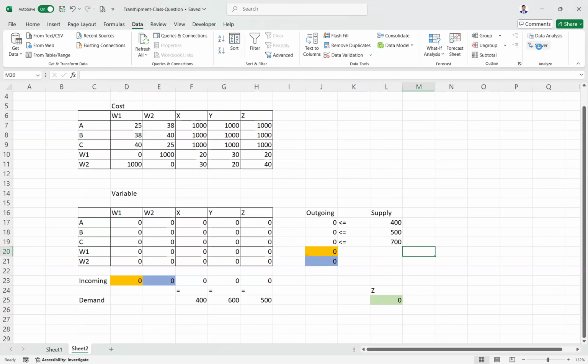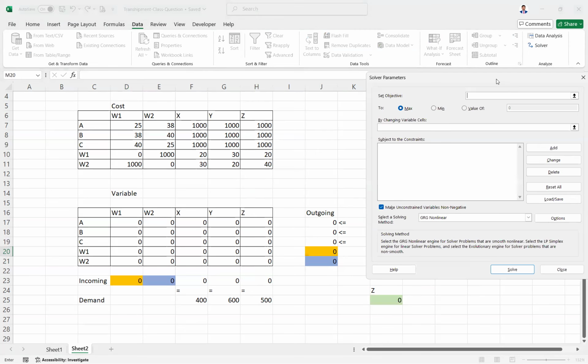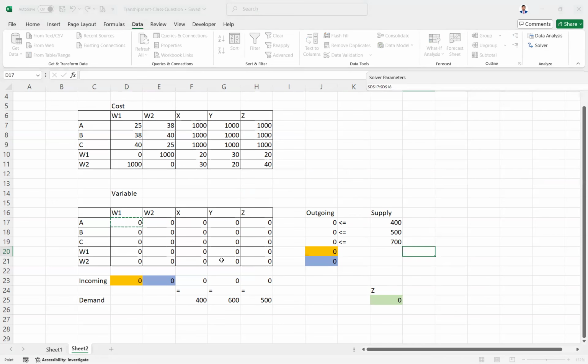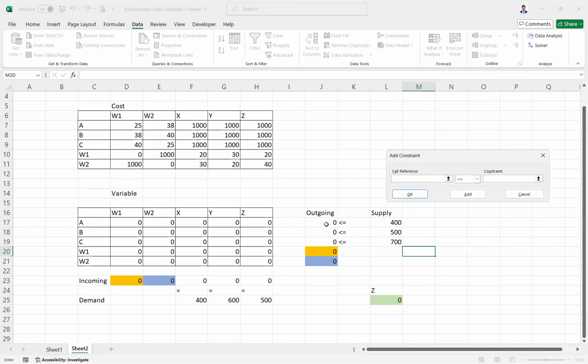Data, solver, like always, reset. And here it is a cost minimization, so don't forget to put it. Then the objective function is Z. Minimize. The variables are this matrix. Always it is ideal to leave one row and one column next to the matrix so that it is clear to understand the constraints. Then we'll add the constraints.